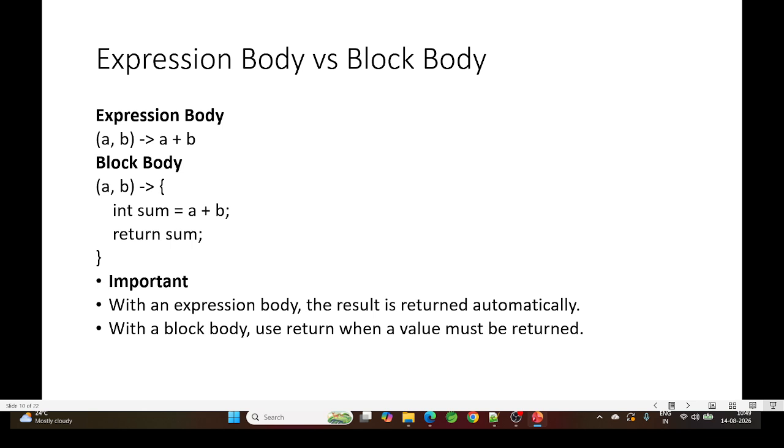Now let us see the difference between the expression body and the block body. There are two common ways to write a lambda body. The first is an expression body. The second is a block body. When we use a block containing multiple statements, we need to explicitly use the return keyword if the lambda needs to return a value.